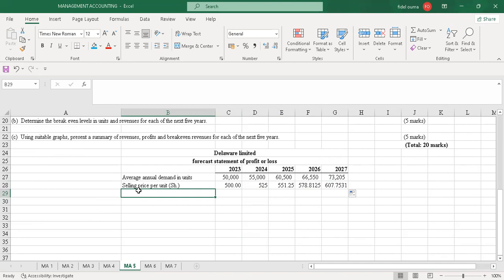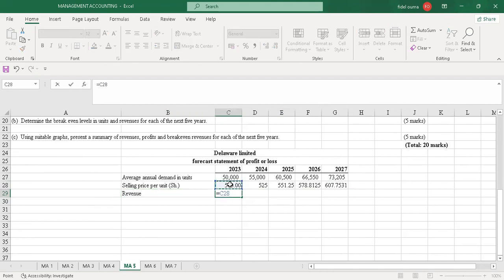So I'll go to the next item, which is direct. This is what I'll do. I'll just say here I will put revenue. So this will be my revenue. My revenue will be selling price times the annual demand.